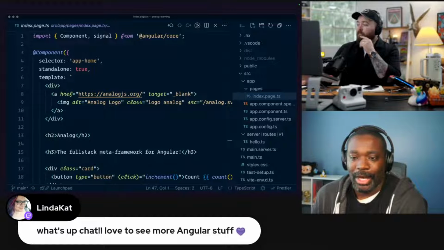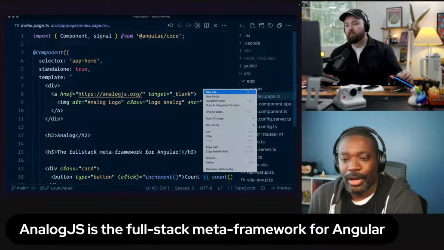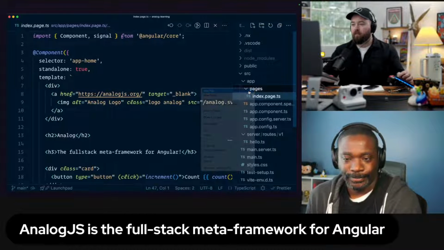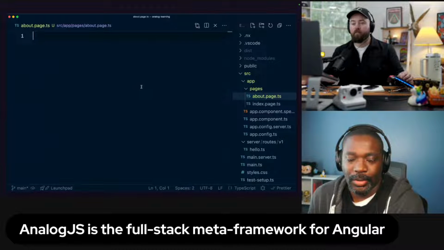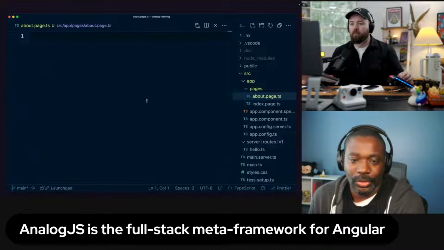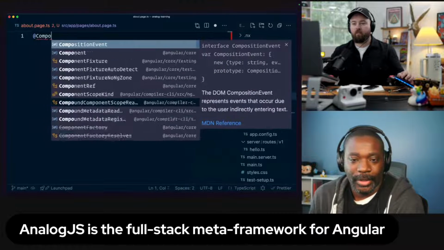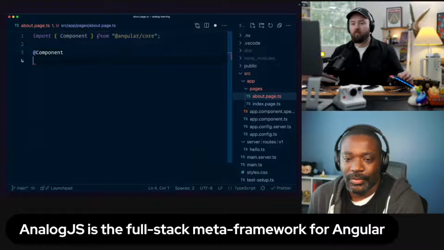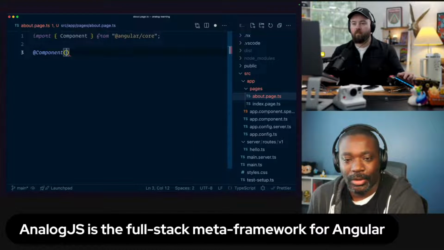But if we just want to create another page, let's say an about page, you can just create it under pages. We create a new file called about.page.ts, and then we have our empty component here. Then we have to do the usual song and dance. You add Component to create a new Angular component, bring that in, and use it as a decorator, so you call it as a function. Then you put an object inside of the decorator.